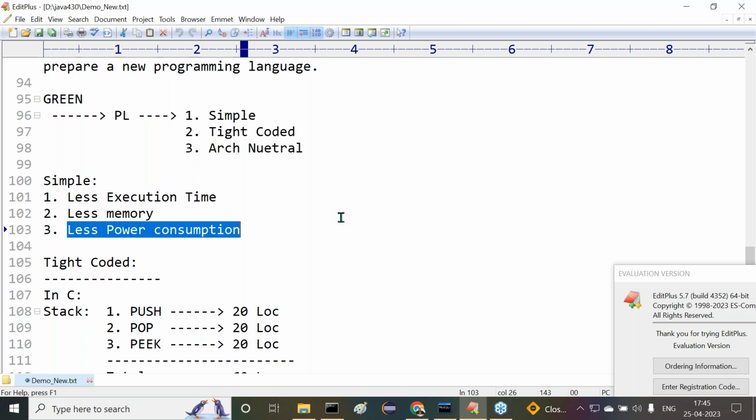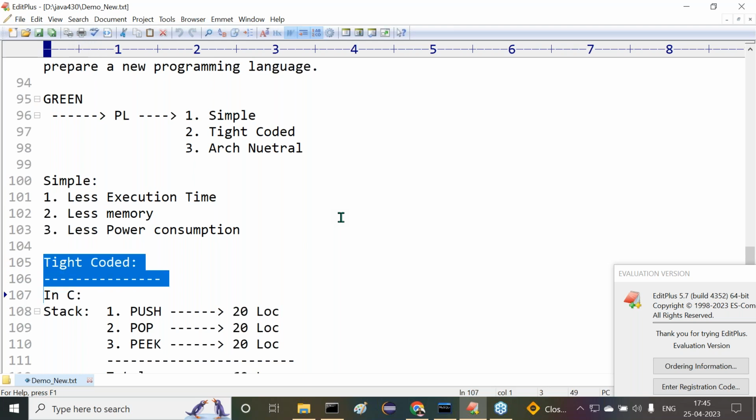So anyway, whatever it may be, Sun Microsystems wanted to prepare a new programming language. It should be a simple programming language. It must have less execution time, it must take less memory, and it must take less power consumption. Those are the points here. The second one is tight coded.